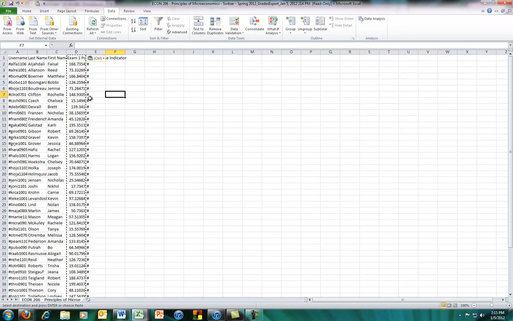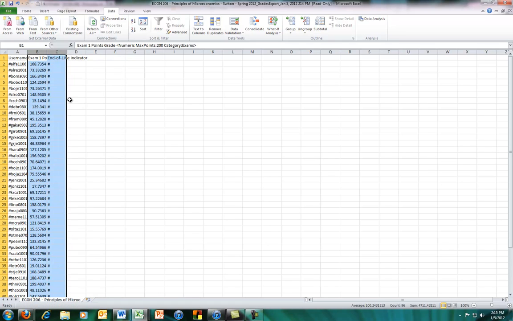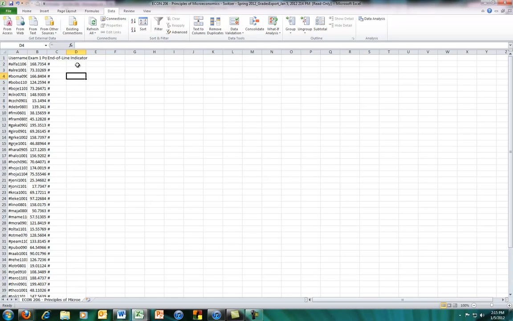To get this back into D2L is the trick, because you have to get rid of the last name and first name. Those were just for you to make sure you could identify people, but that's going to screw things up with D2L. With D2L all you want is the username, the grade item that you have, and the end of line indicator. That's also important. It needs to know when it's going to stop and move on to the next person.